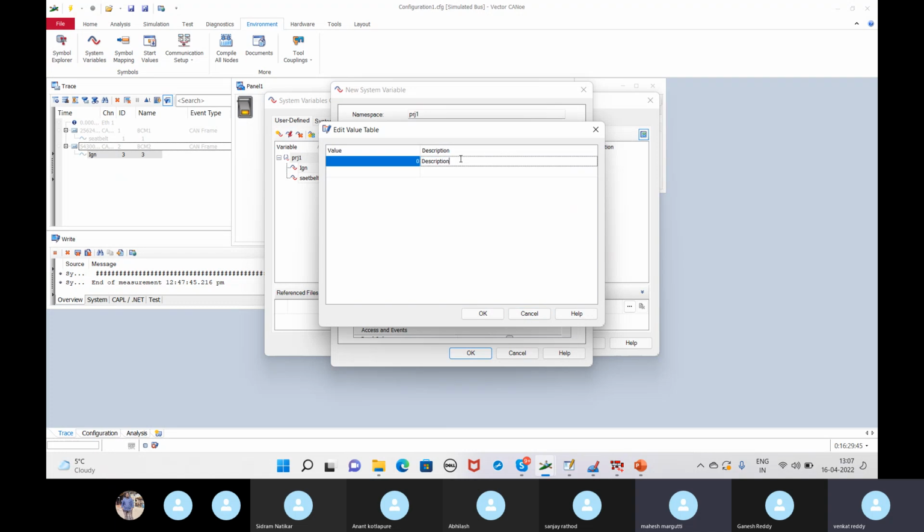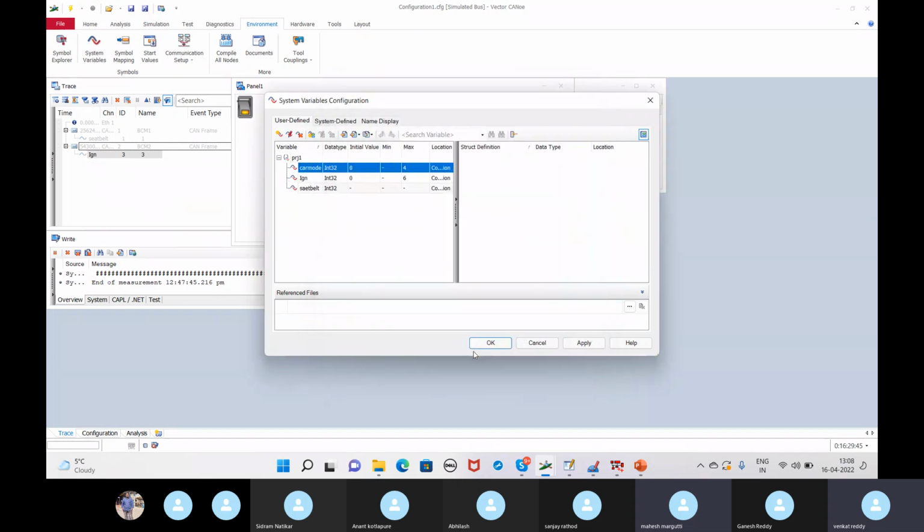Need to add value. Edit value table. For example, 0 means nothing. 1 means normal. 2 means factory mode. Then transport. And crash mode, sir. Okay. Right, so we have created the system variable. Next what?